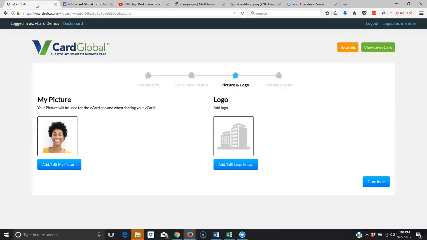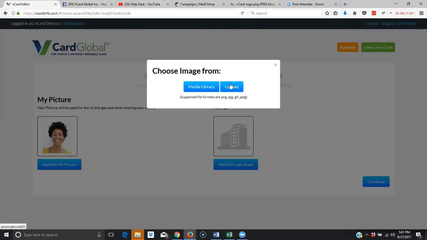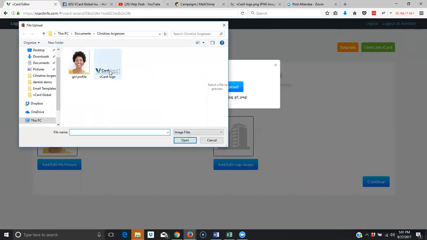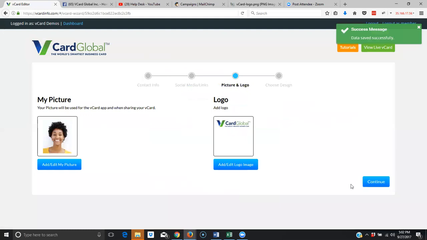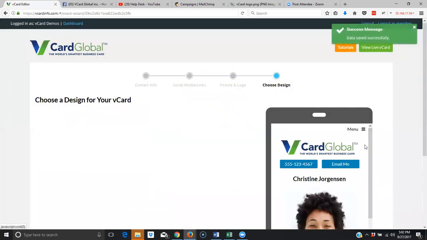Let's do that now. So I'm going to come back over to the editor. I'm going to add edit logo, and I'm going to upload my logo there. And just so you know, this card tonight I'm going to add to the vCard gallery. So if any of you are interested in creating your own marketing cards and you want to use some of the information, you can just copy it directly from that card. Okay? Let's save this file, and we will continue to choose a design.